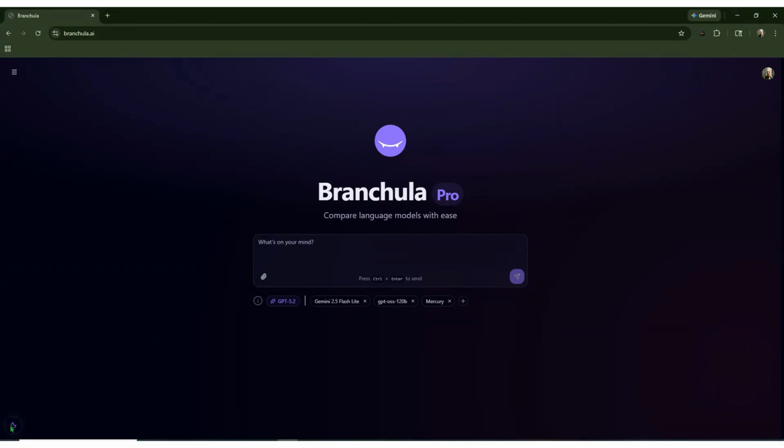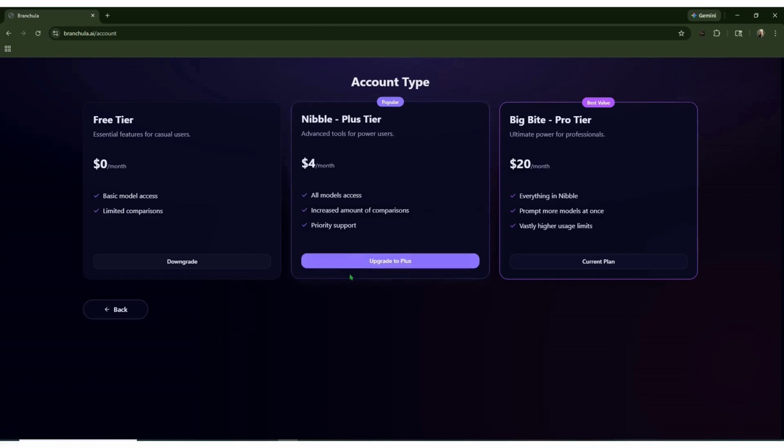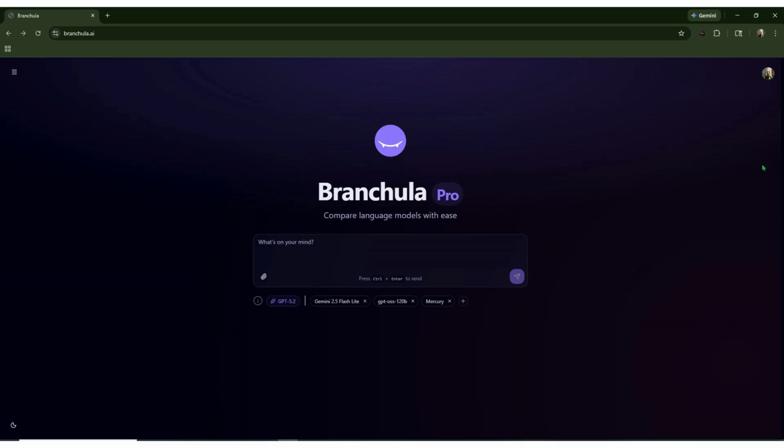In the bottom left, you have the light and dark mode toggle button. In the top right, click on your avatar and you can update your account type. The reason that you would want to go with one of the paid tiers is you will have access to a larger array of different models. You will have more models that you can query at once, and you will be able to make more prompts per day using the paid accounts.